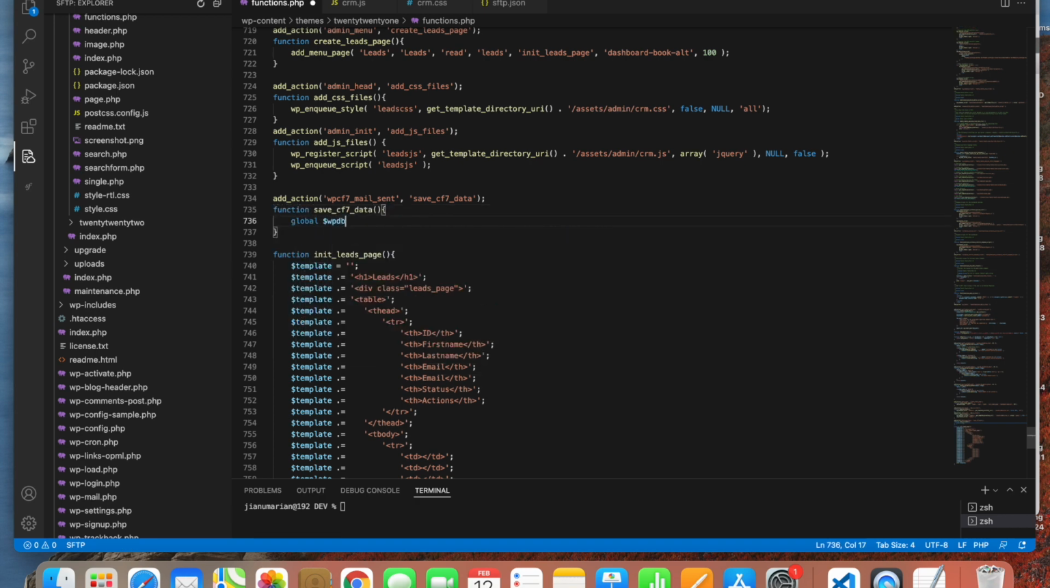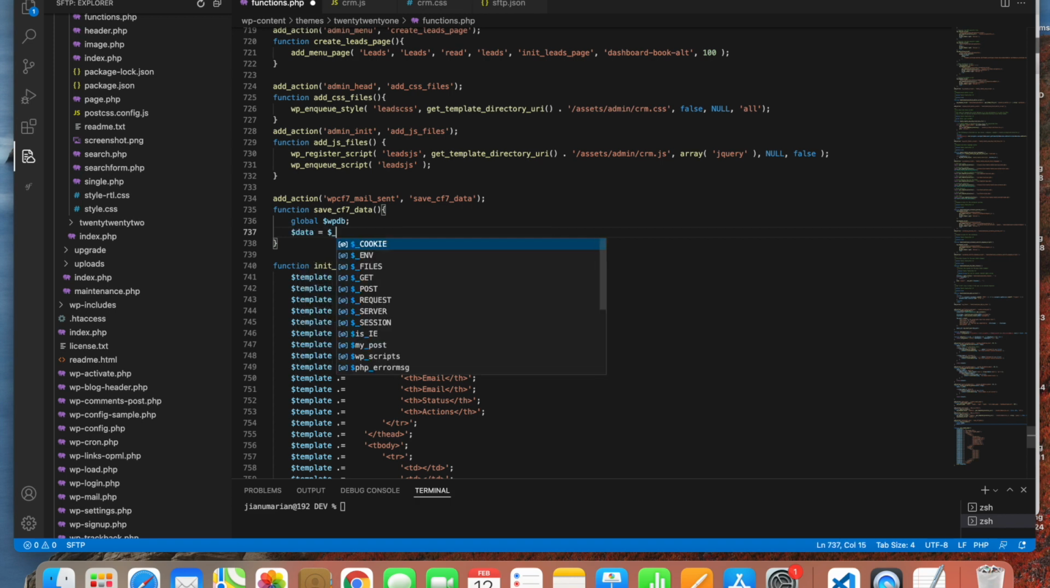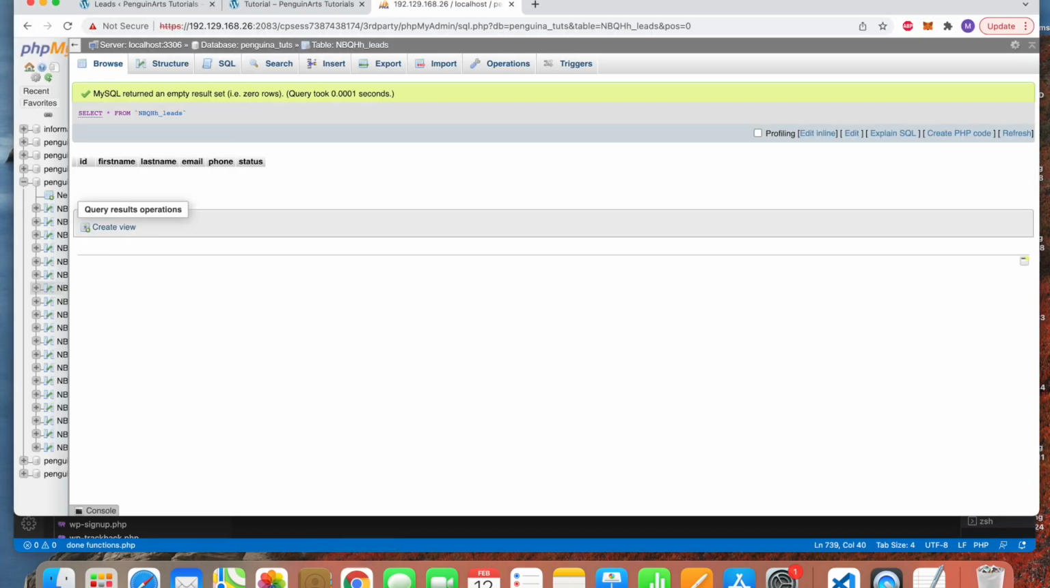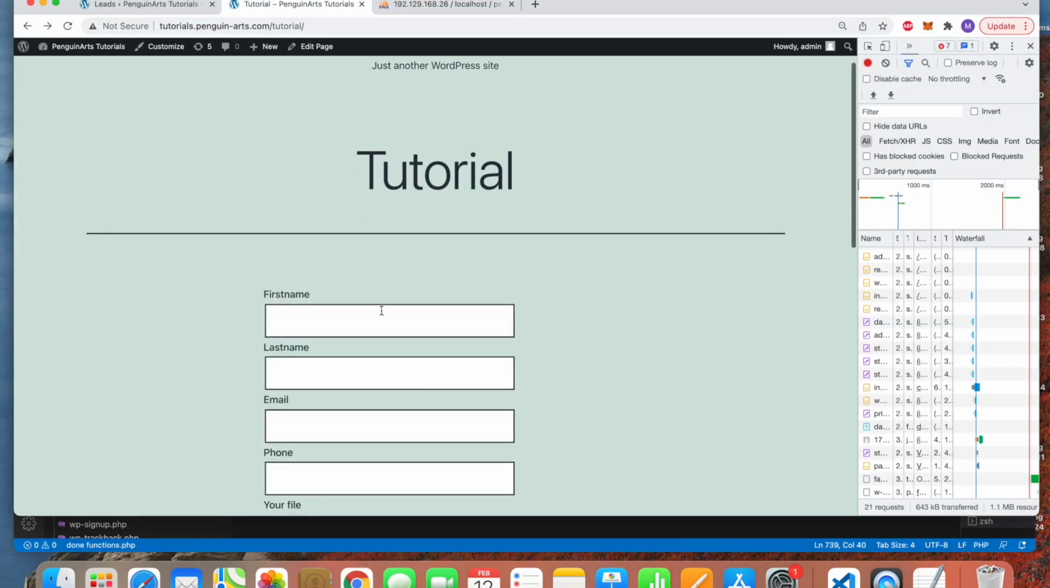Global $data equals the $_POST. Okay, and let's see what comes back. Data and die. Let's complete the form.